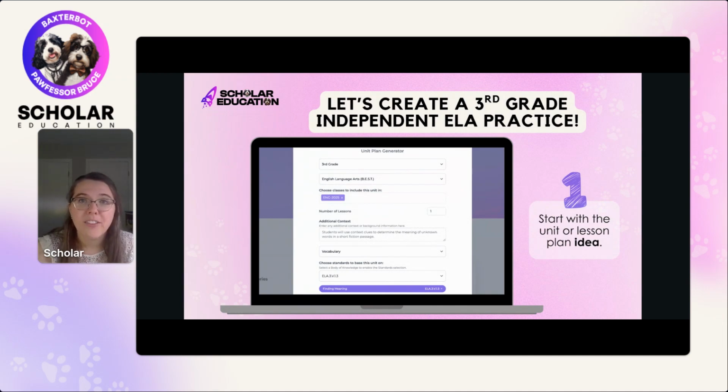In our platform, we have our state standards built in. So it's just a drop-down menu, and you can combine the standards with additional context, or you can just use one or the other. Just again, the more information that you can give, the better output that you'll get.